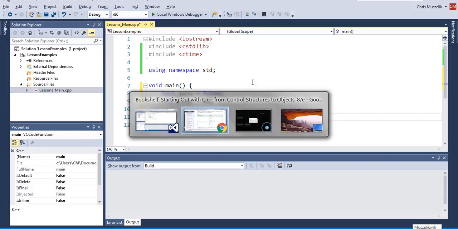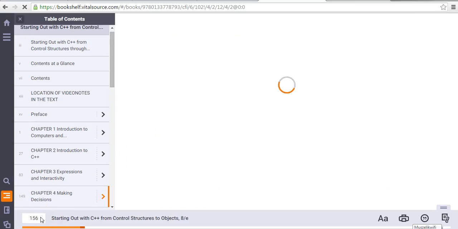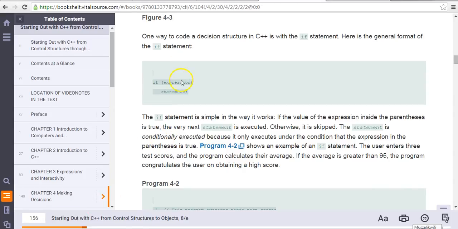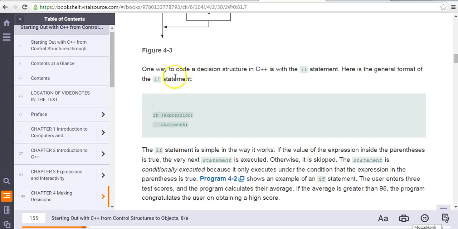I think it's on page 1. This is actually a good little example here. So there are multiple ways that we can create what are called decision structures or conditional branches in our program, and an if statement is just one of them. And the syntax works like this.